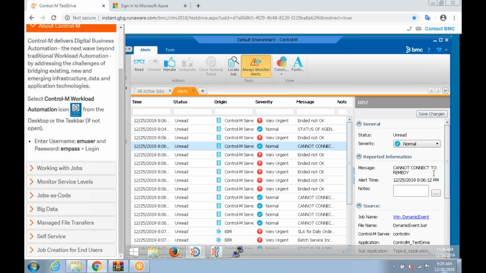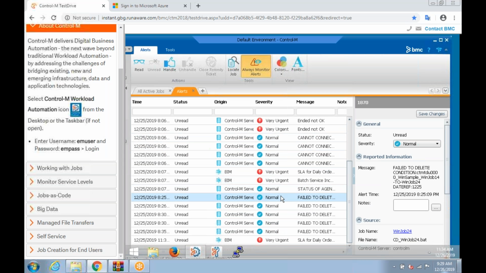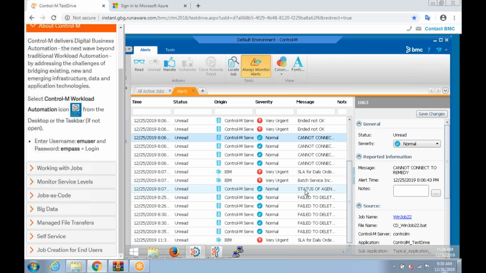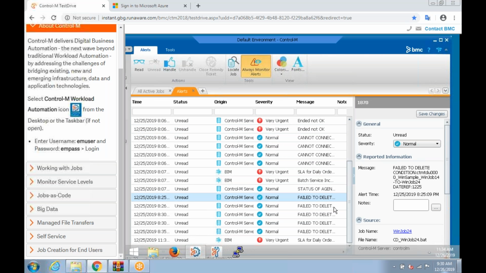Similarly, for even ended ok and ended not ok alerts, if you don't want to receive them unless you have specified them in the job definition, you can suppress this default alert. Cannot connect to Remedy is very frequent. Status change to available or unavailable is fine. Fail to delete condition, I think these are unwanted alerts to me. I don't want to react to them, so I can remove these kinds of alerts coming in directly. Otherwise, these are default by nature, so they keep coming in.